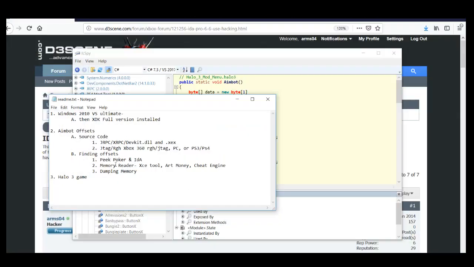Then I wanted to talk about dumping, searching for memory. I'm not going to go into this, but you can use IceTool. IceTool is the only thing I've found so far where you can actually do real-time manual editing for Xbox 360. I'm not going to cover it. There are already really good videos on there that explain how to use it.